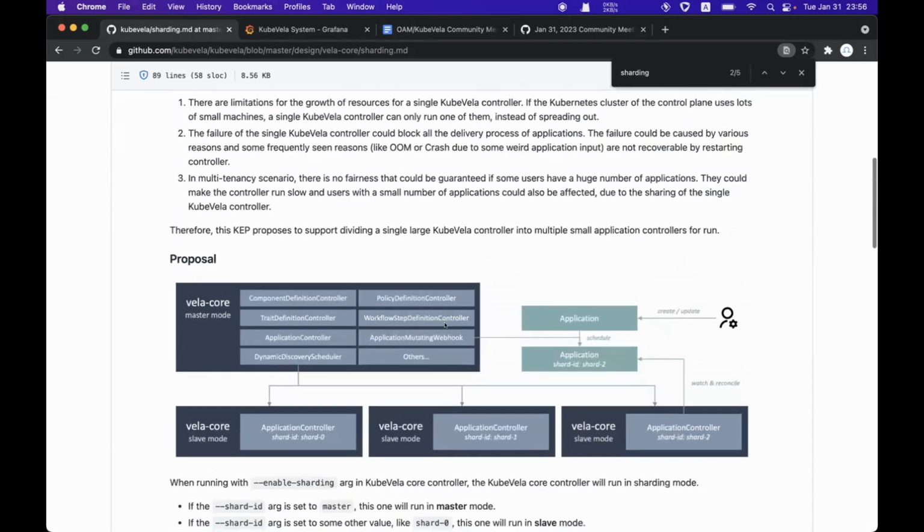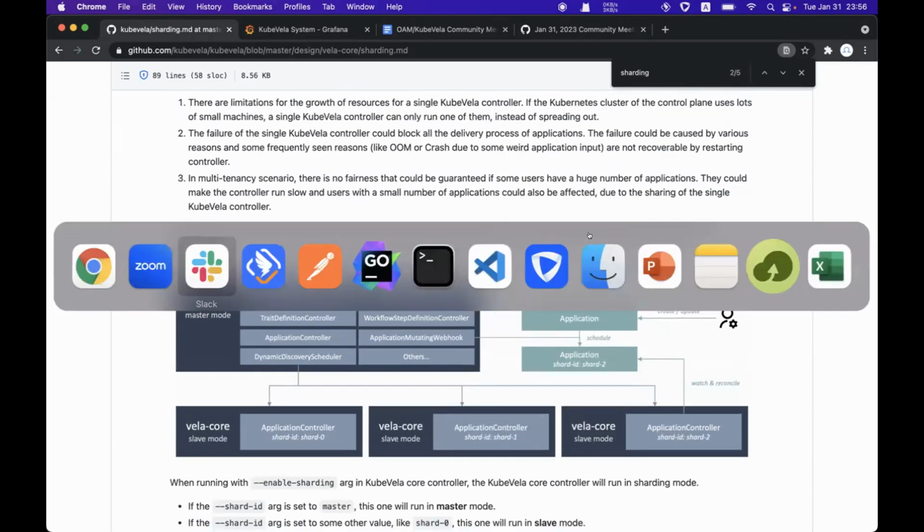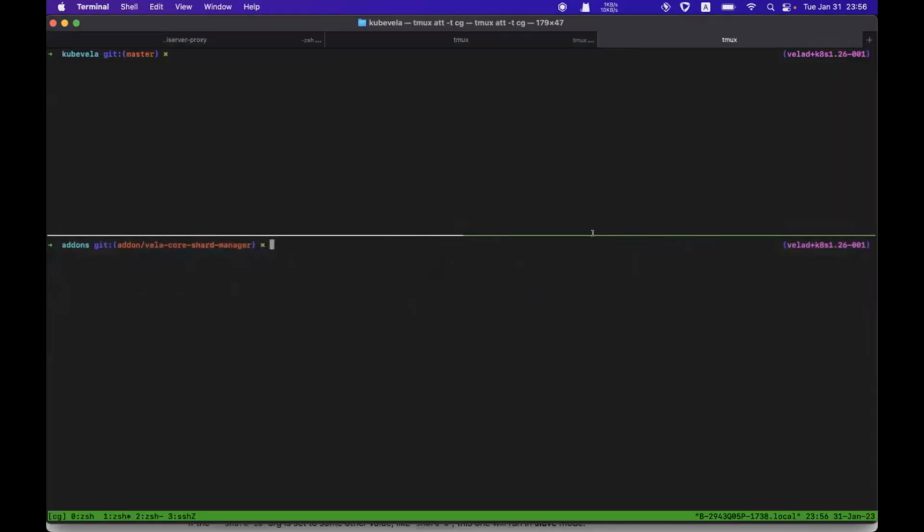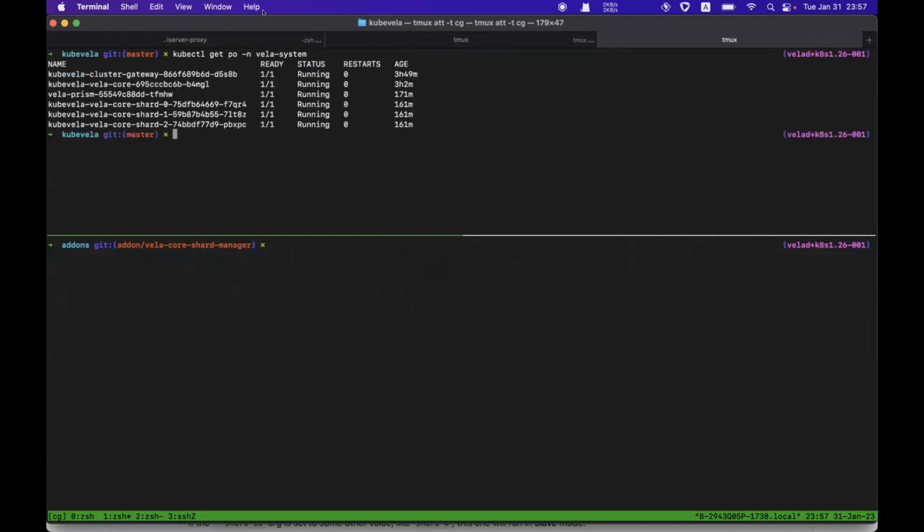So let's see an example. I have already prepared a cluster. In this cluster, we can see that in the vela-system namespace, we have enabled lots of things. For example, usually we can see the deployment first.